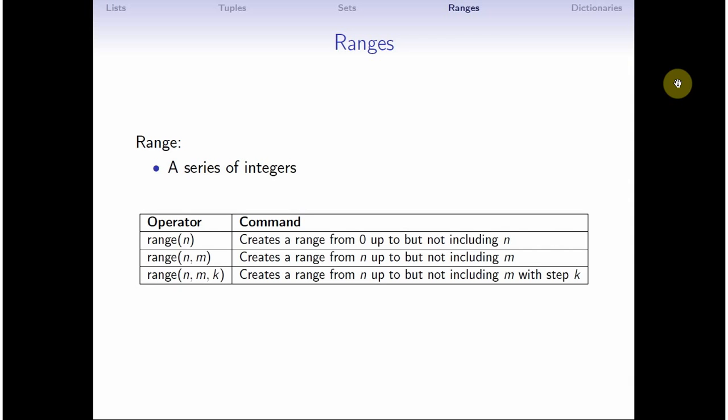Okay, what about range? What is range? It is just a series of integers. So it's the easiest in terms of collection. Range n means I want the numbers from 0 up to n, but not including n. Later we'll see an example. So range n, m is from n up to but not including m.